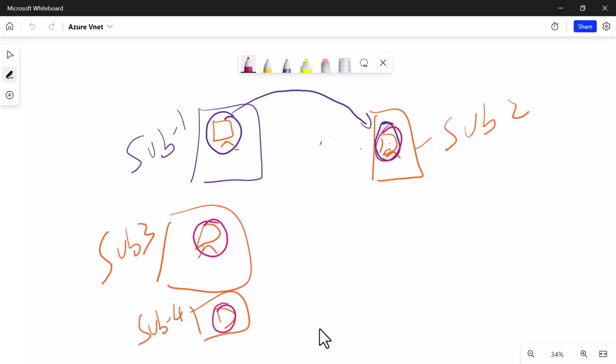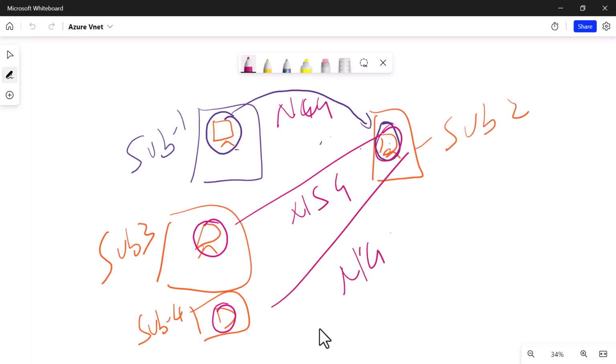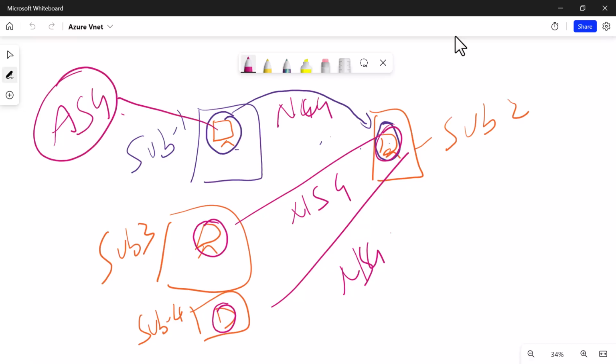Now, let's say if I want this server also to access this and this server also to access this, ideally what we need to do, we need to create a network security group here. We need to create NSG for this and NSG for this. So we have to create multiple NSGs and we have to add multiple rules. But now what we can do is that we can create something called as application security group, and we can add all these virtual machines in this application security group.